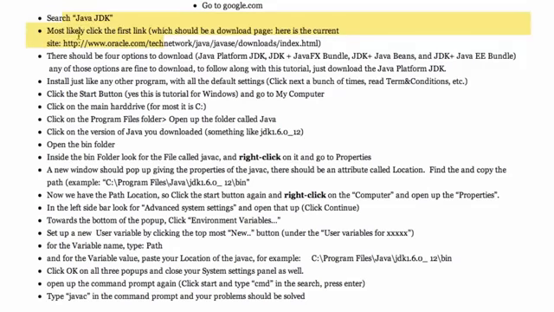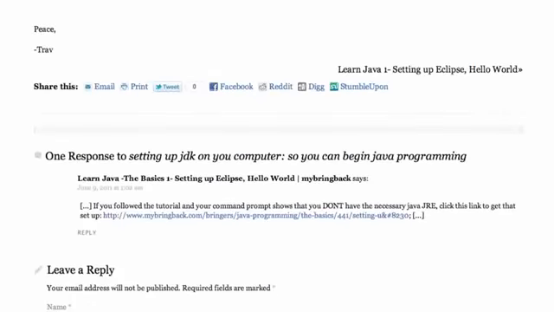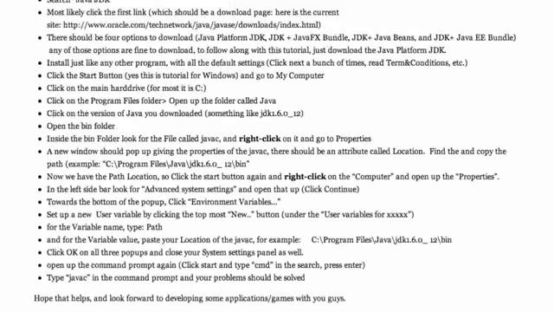I broke it down into bullet points that are pretty simple for the most part. If you guys still need some help, just leave a comment on this page and I'll check it out and I'll get back to you. But otherwise, just follow along and it'll get set up for you.